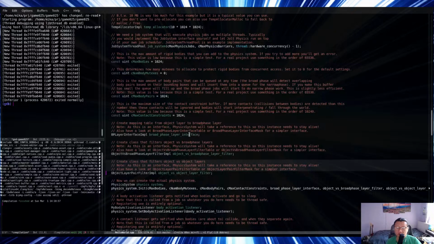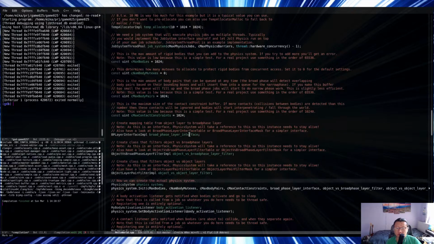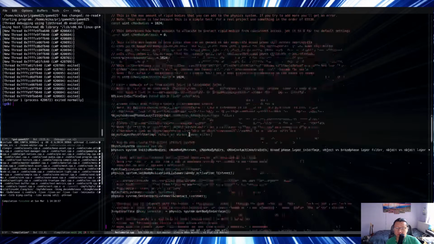Create class that filters object versus object layers. Note, as this is an interface, the physics system will take a reference to this, so this instance needs to stay alive. Also have a look at object layer pair filter table, or object layer pair filter mask for a similar interface. Now we can create the actual physics system.